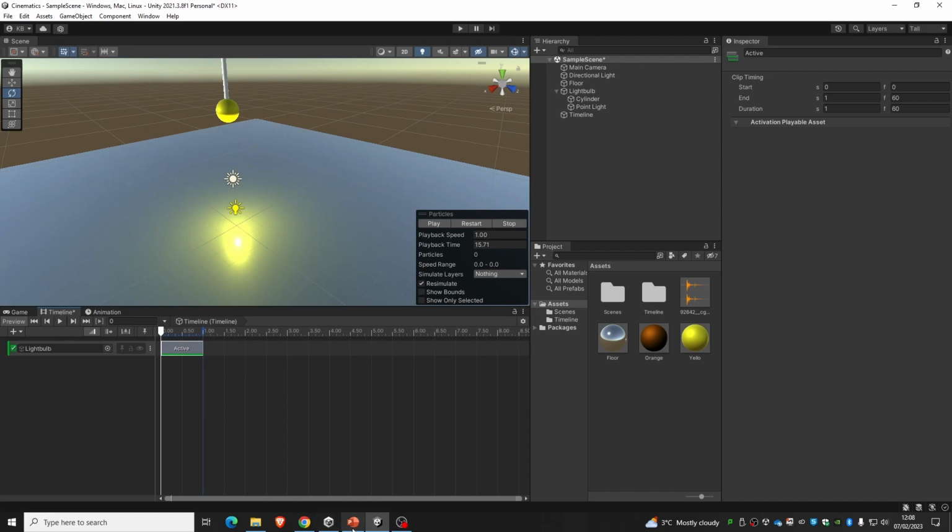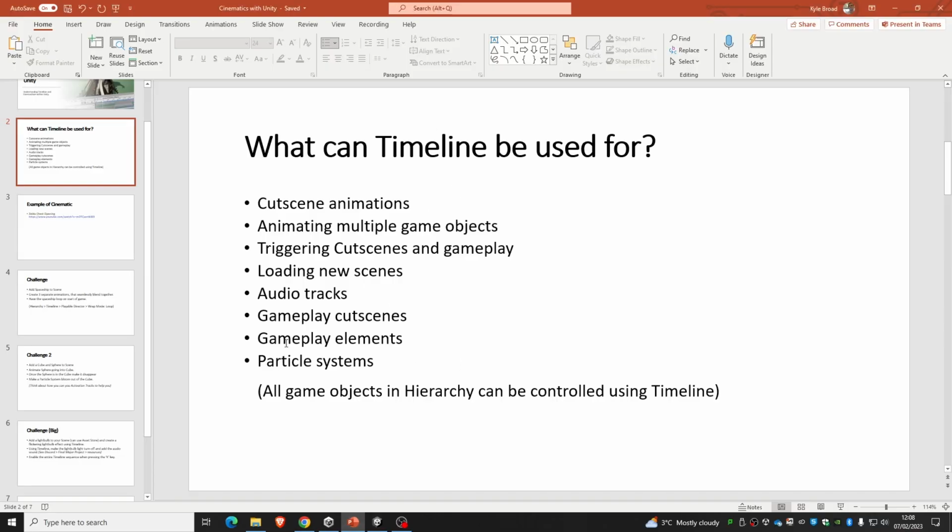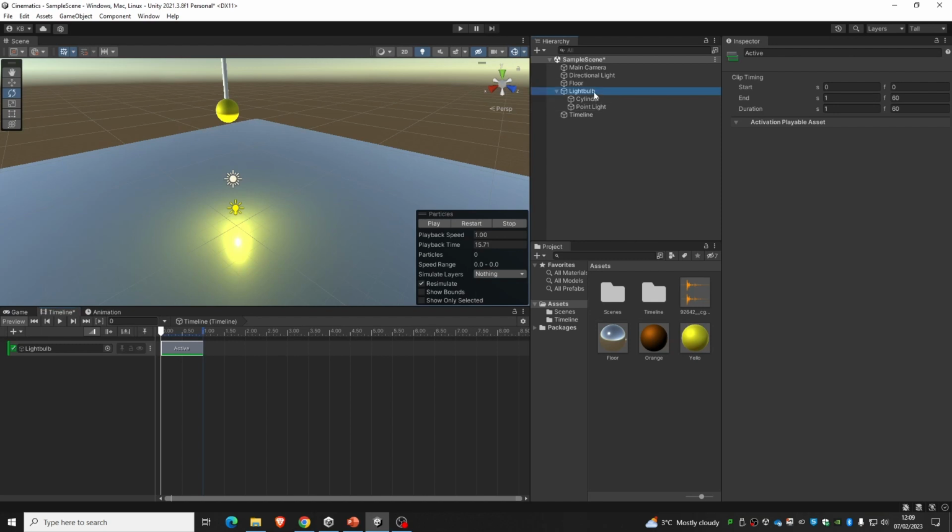So this is almost like a gameplay element, and I've added gameplay elements to the list of what timeline can be used for as well, because I want to play my game and have my light just be normal. And then when I press the key, that animation process will happen. So you'll learn how to add it in as an actual gameplay element without any coding apart from like 1 line or 2 lines.